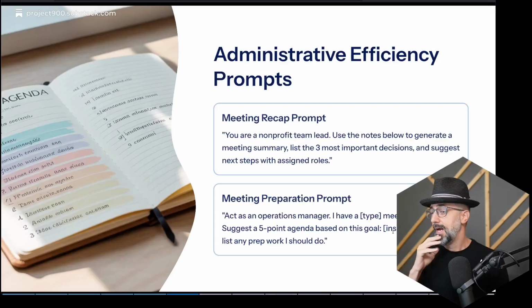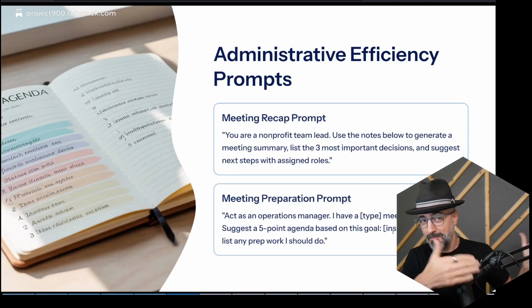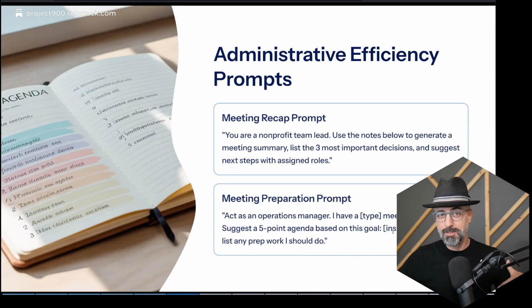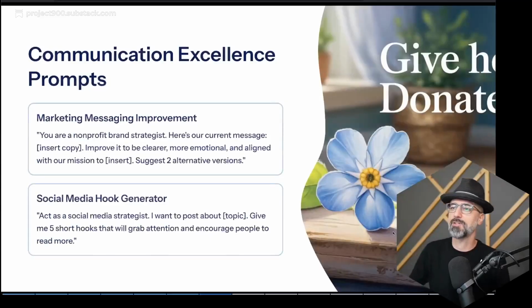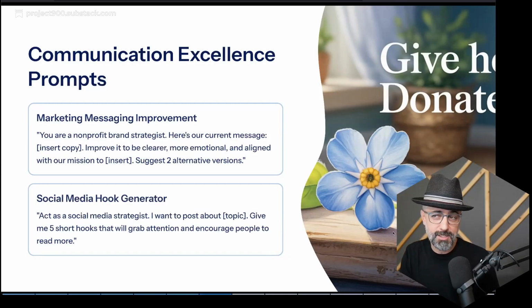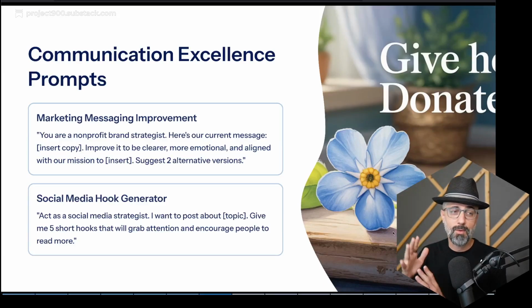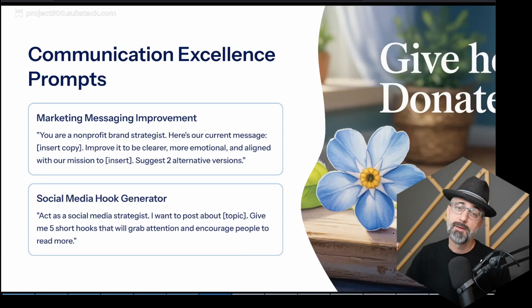It's wild. Next is the meeting preparation prompt. So you drop in the meeting recap that you got from the meeting recap prompt, and then have it ask you a bunch of questions, and then it prepares you for the next meeting, which is just so great. It's your own little project manager. I've got some communications prompts, so marketing messaging improvement prompts. So if you are writing marketing messaging for your nonprofit and you want to improve on that, this prompt is going to help you do that.